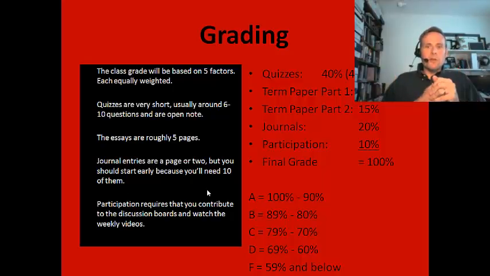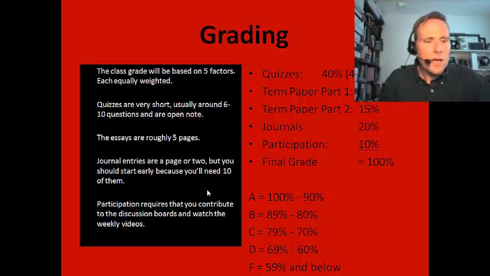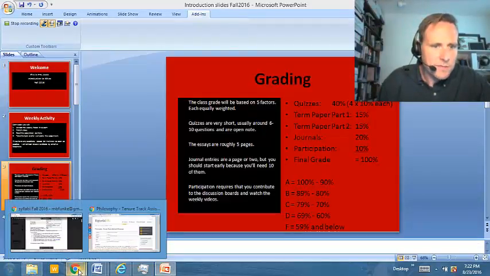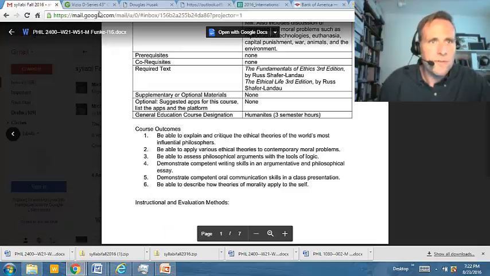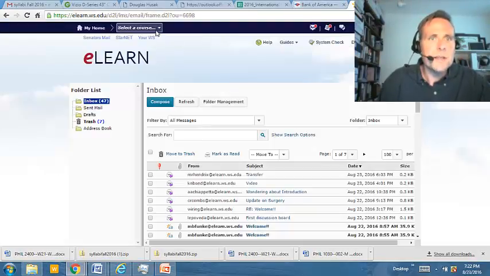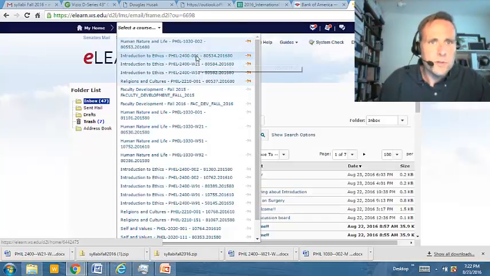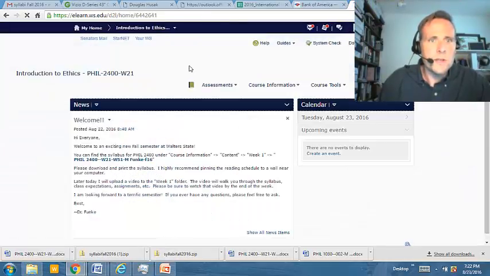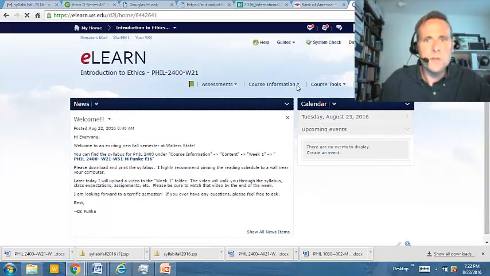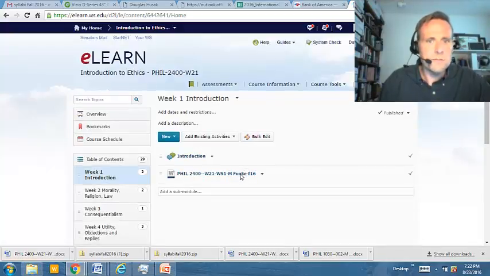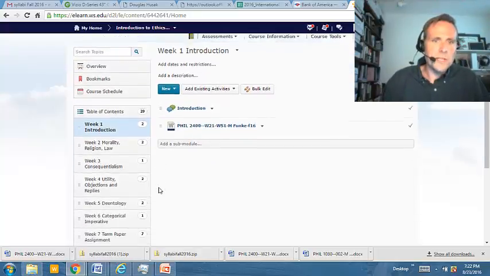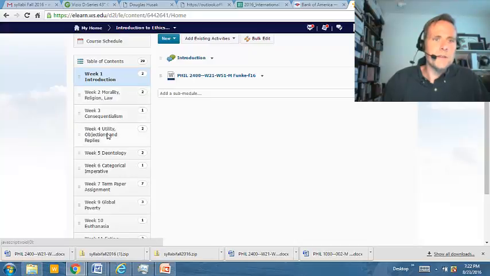And the grading rubric across Walters State is standard 10-point increments from 100% to 90% as an A, and so on. So I'll show you the syllabus to give you a sense of it, and although you've probably found it by this point where it's located. So in eLearn, you will click on your course. You'll see the welcome. You go to course information and content. And then here, you'll find your syllabus. There'll be a video here that you're watching now. So then each week has its own folder.